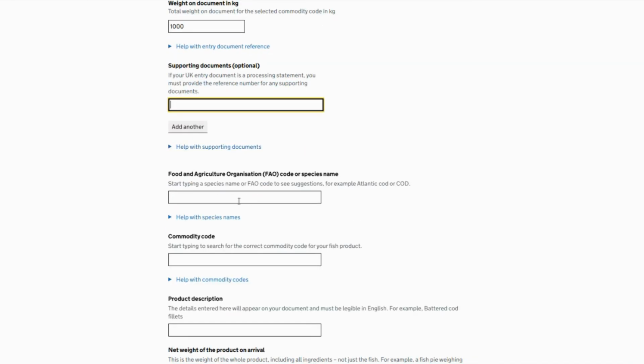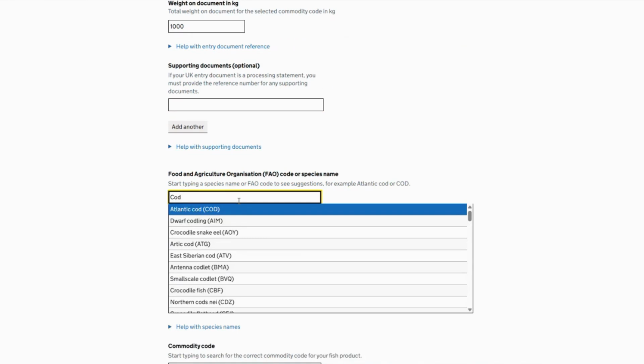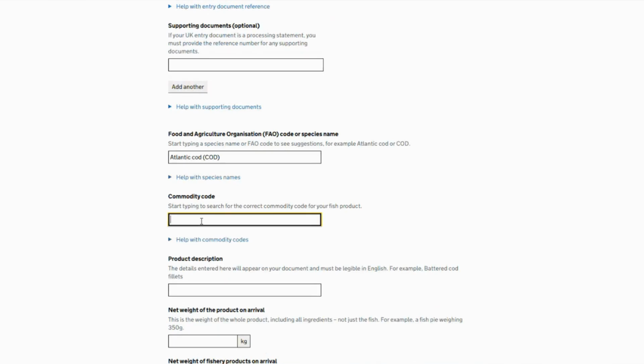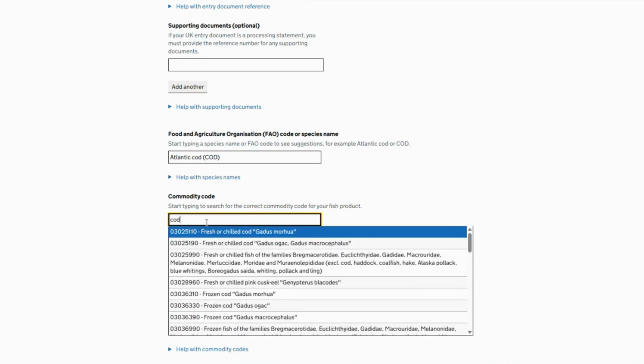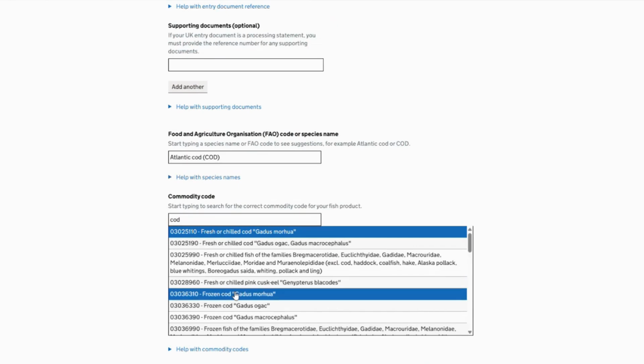You then need to enter the FAO code or the species name and select from the drop-down list. Then need to enter the commodity code. You can do this by typing the code or the species name. Select from the drop-down menu.